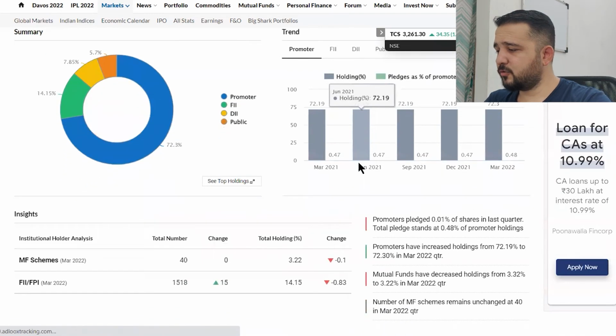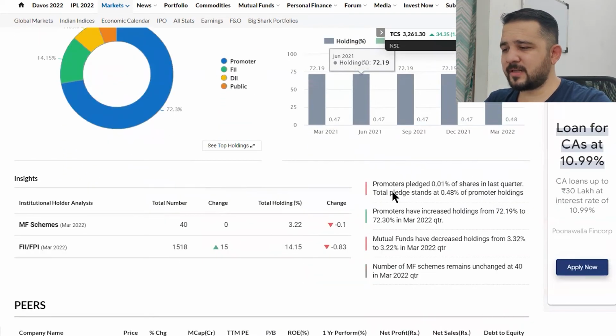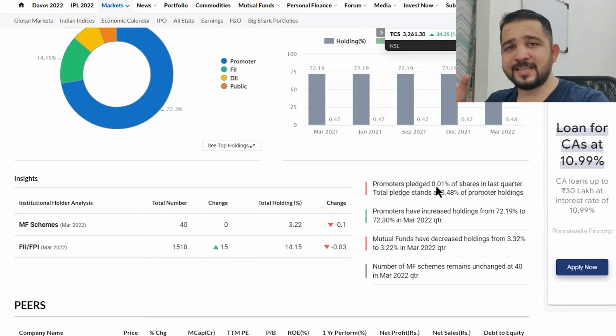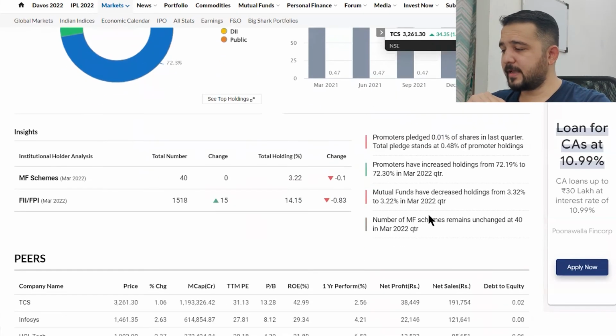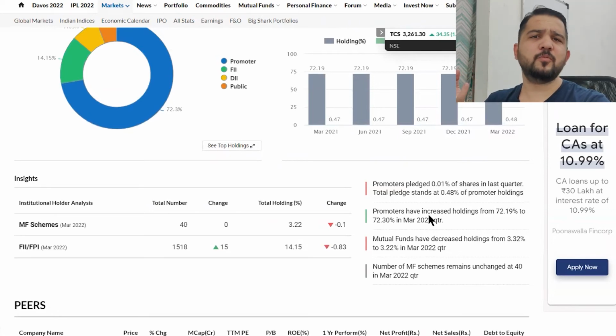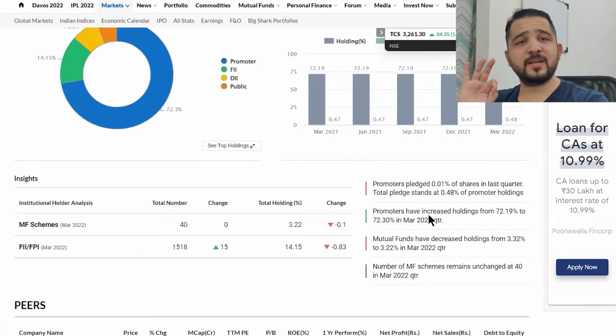If you go below, you get to see insights as well. There is a nice summary. If the promoter has pledged, they'll mention it over here. The number is very small here, but a high amount of promoter pledge means a lot of company stock is owned by somebody else and they've taken a loan against it. So be careful with those companies. And this is a very good sign. It's a very good section to check if the company's holding structure is good enough. Sometimes promoter holding is less or it's more pledged. All of that can be checked through this one quick section.